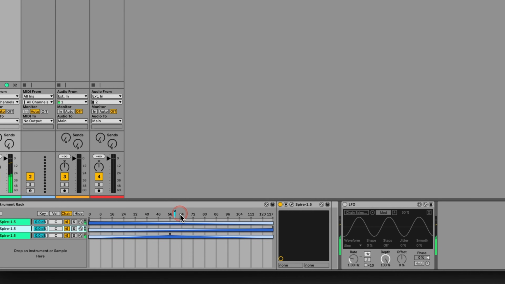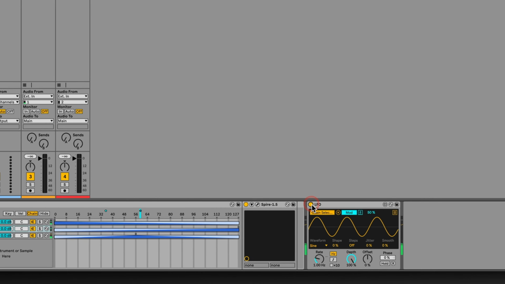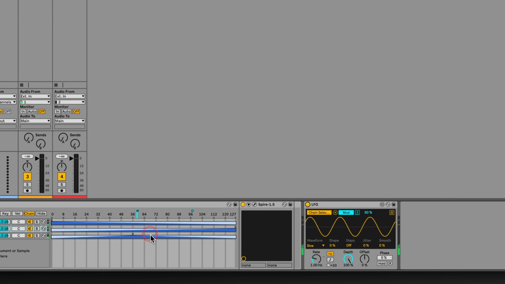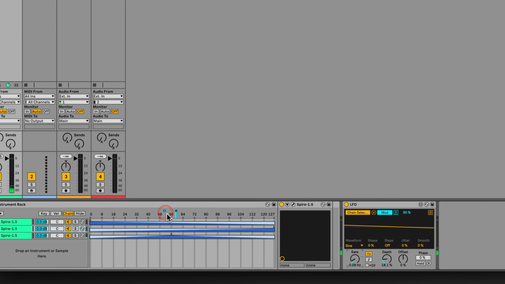But what I want this chain selector to do is now move around. Now, obviously, if it's moving around like this, it's way too fast. But if we change the depth, you can see now it's going much slower. Now, let's also change the rate. If I change the rate so it's much slower as well, you can see this now moving around.